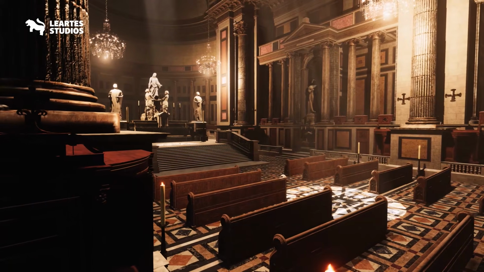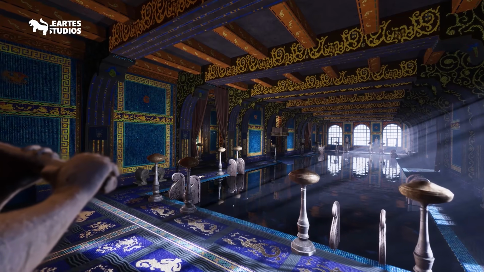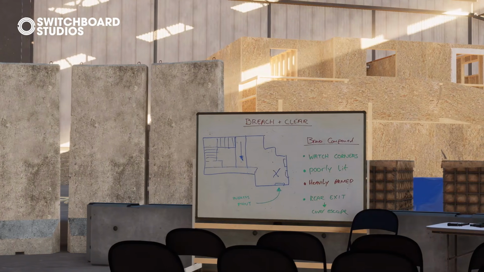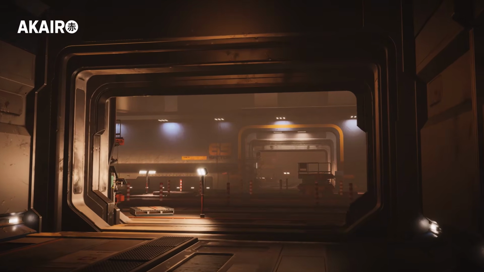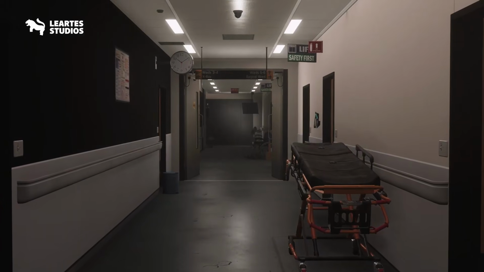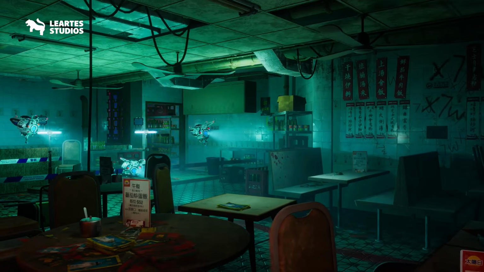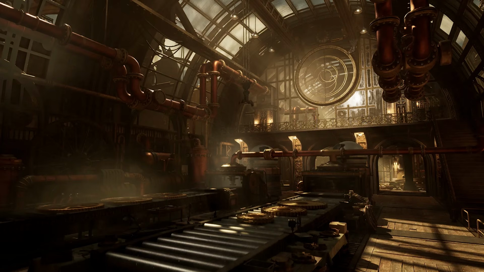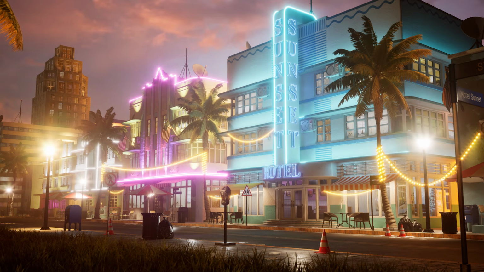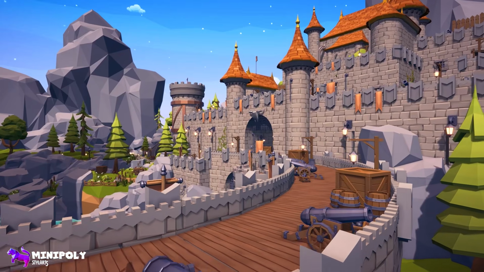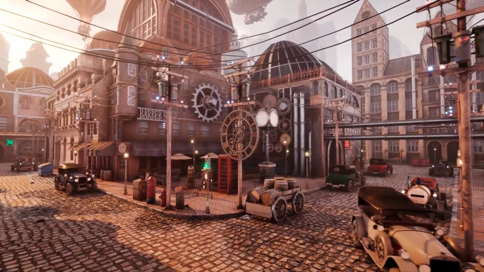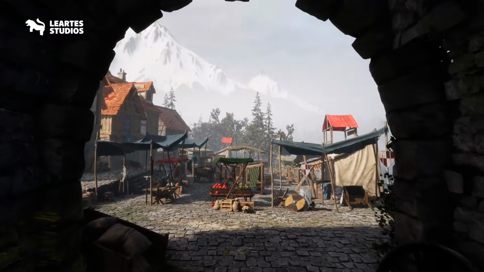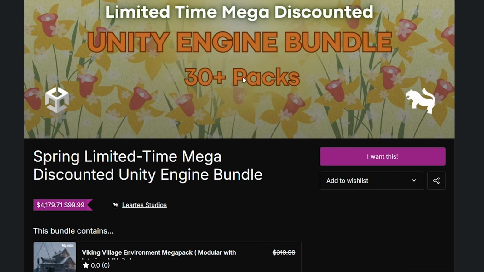There's a Church Cathedral, Florence Cathedral, Roman Swimming Pool, the Modern Office, Western Town, Shooting Range Training Arena, Big Star Station, the Big Slum Alley, Modern Hospital, Rhino's Diner, the Restaurant Crime Scene, Board Game Room, Stylized Windmill Valley, Steampunk Clockwork Factory, the Miami Vice City, Mini Poly Series Mythic Castle, the Steampunk Victorian and the Medieval Lakeside Town. And then this big 30-pack bundle.